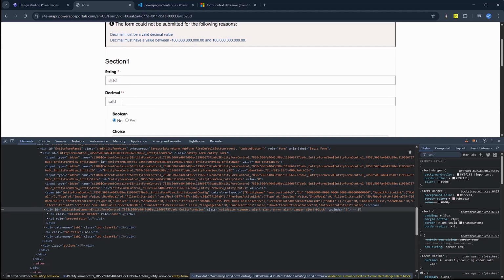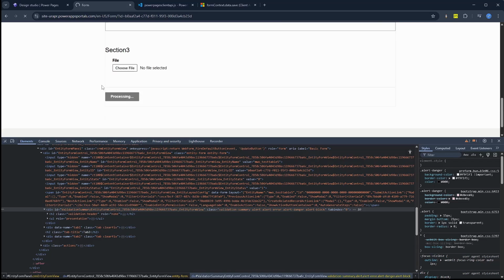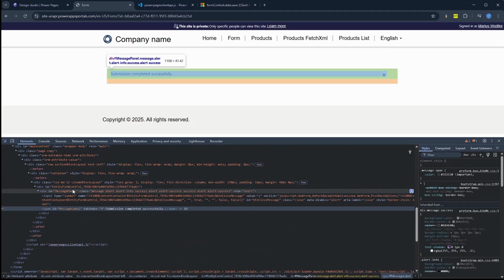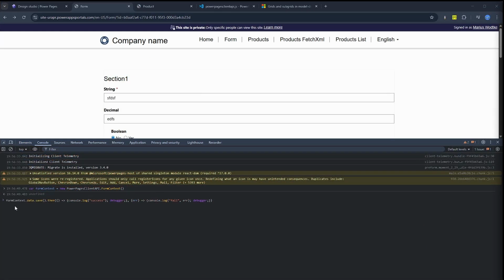So let's do that. So again, the reload happened, but this time inside the entity form control, we just have a message panel with a success class. So let's see save in action.